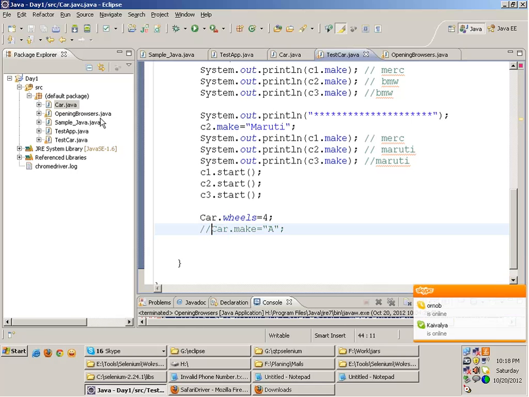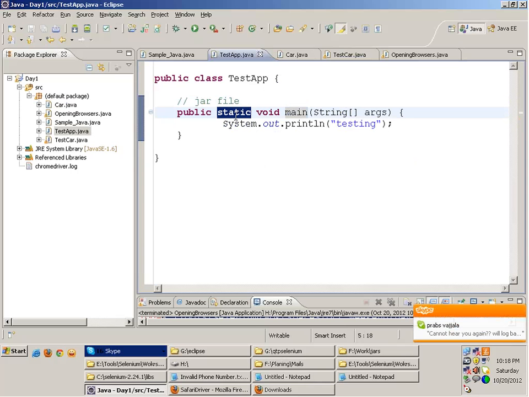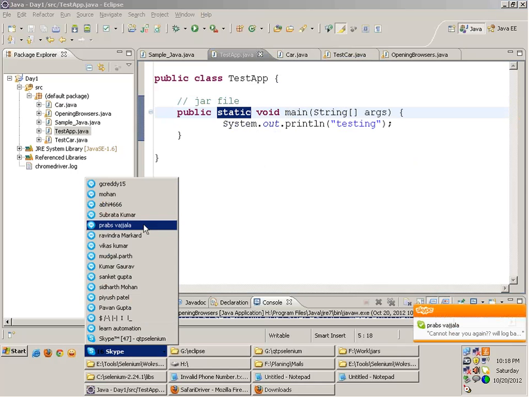Now coming back to one of the few questions which was asked in the beginning. Why is the main function public static? What do you mean by static? The main function is static so that when Java calls it, it is called by default. You don't have to really call it. It's called automatically by Java.